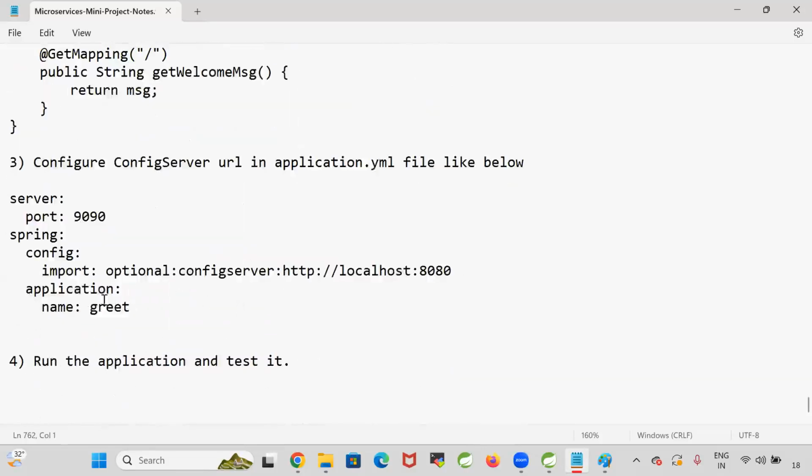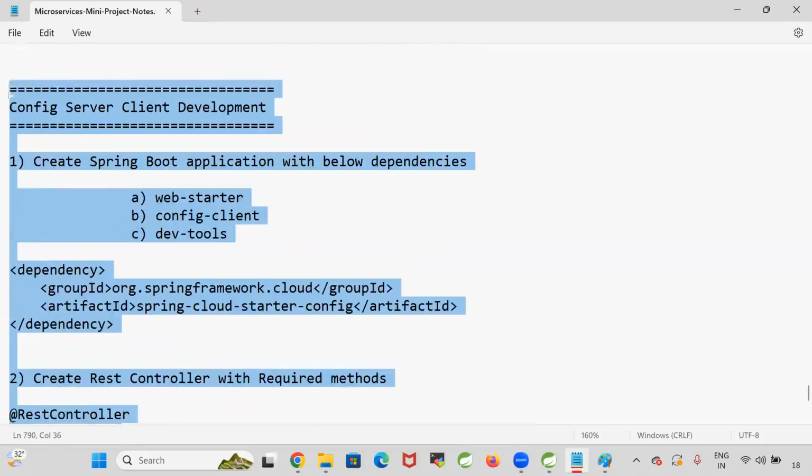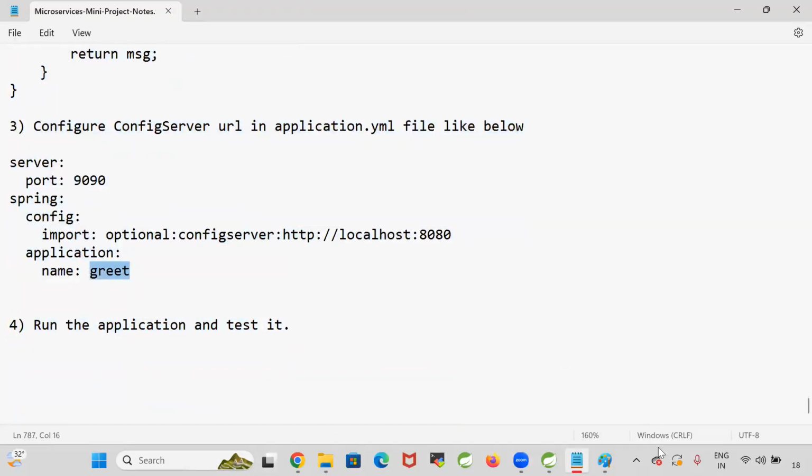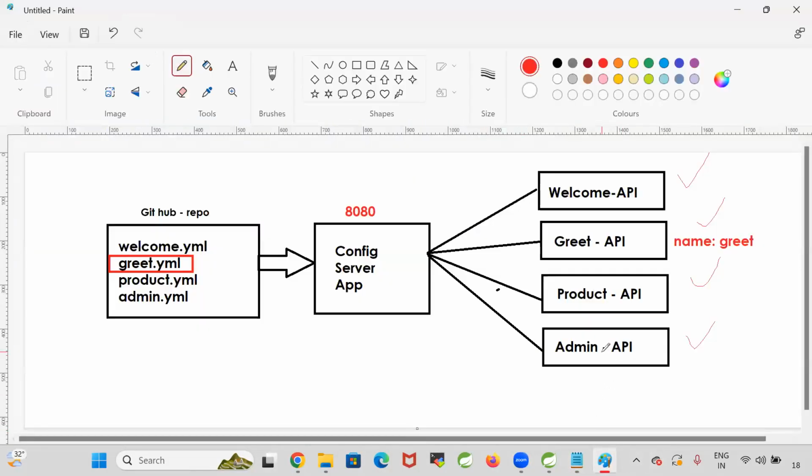Here I have given the application name as Greet. If you want the Welcome API, you need to do the same procedure. You need to create one more project, and for that project, you need to give the name as Welcome. That will become another client for the config server. You got my point? Yes, sir.